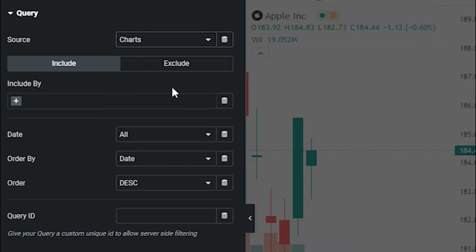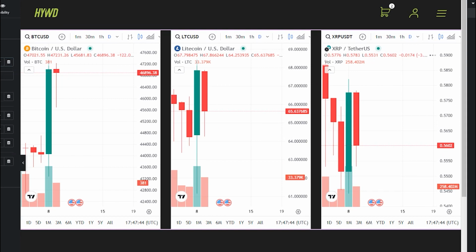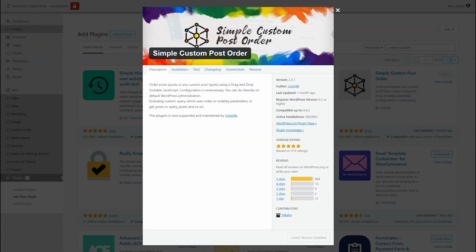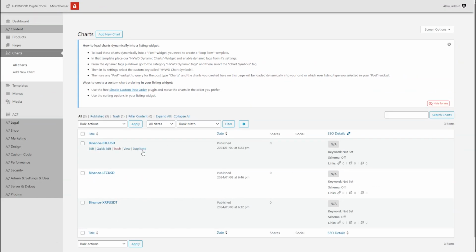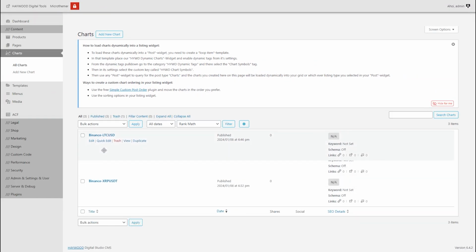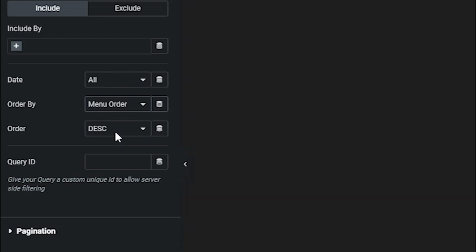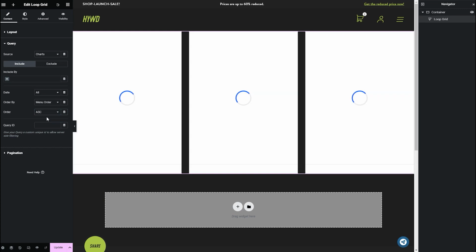This will dynamically load all charts you created into your grid, or whichever listing type you selected in your post widget. And if you want to sort your charts on the page manually, you can use the free plugin called Simple Custom Post Order. Enable charts in their options page and then reorder the posts in the charts options page. Finally, select Menu Order in the Order by settings and use ASC in the Order option. You have your manually sorted chart overview.